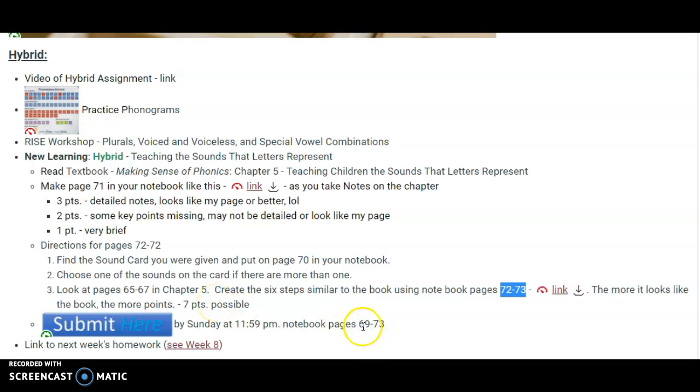When you're all finished, you should have stuff to turn in on page 69 that we did in class, 70 that we did in class, and then all of these pages, 71, 72, 73. All of those then get submitted here, and I'll see you later.